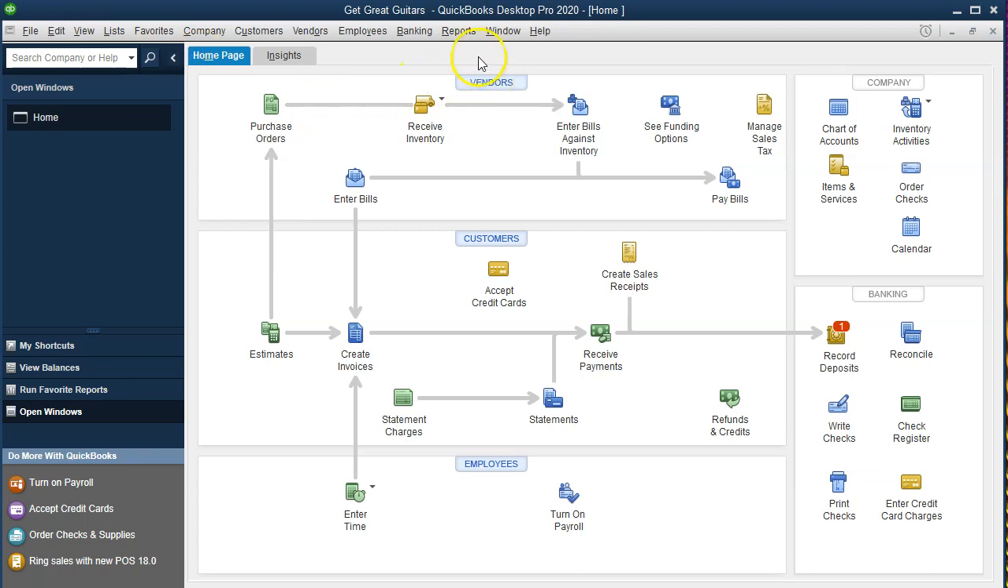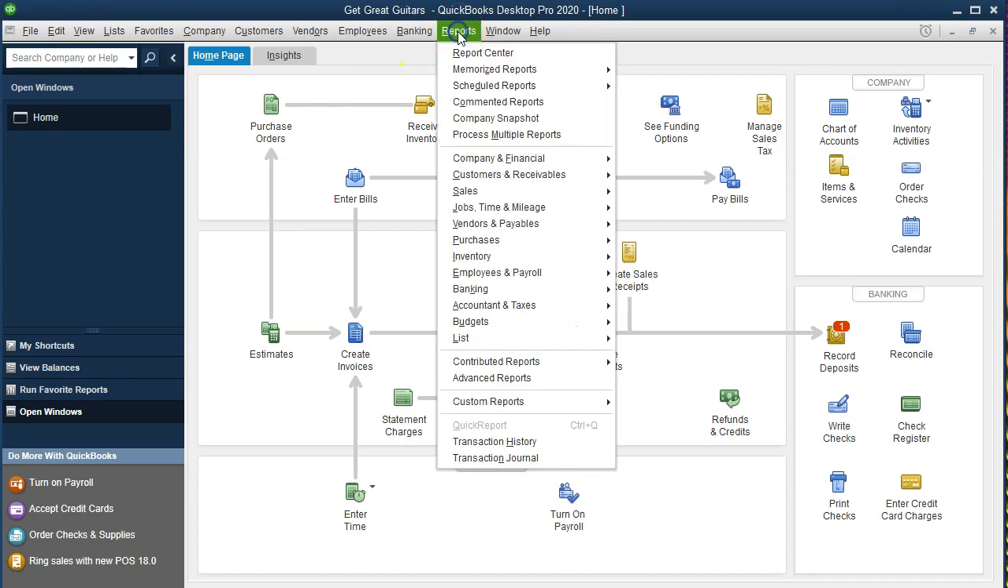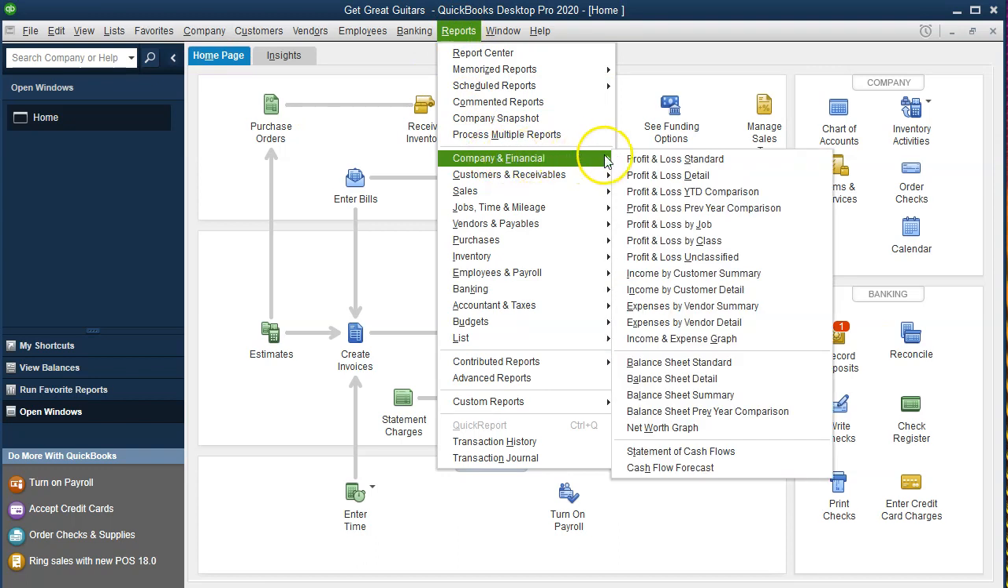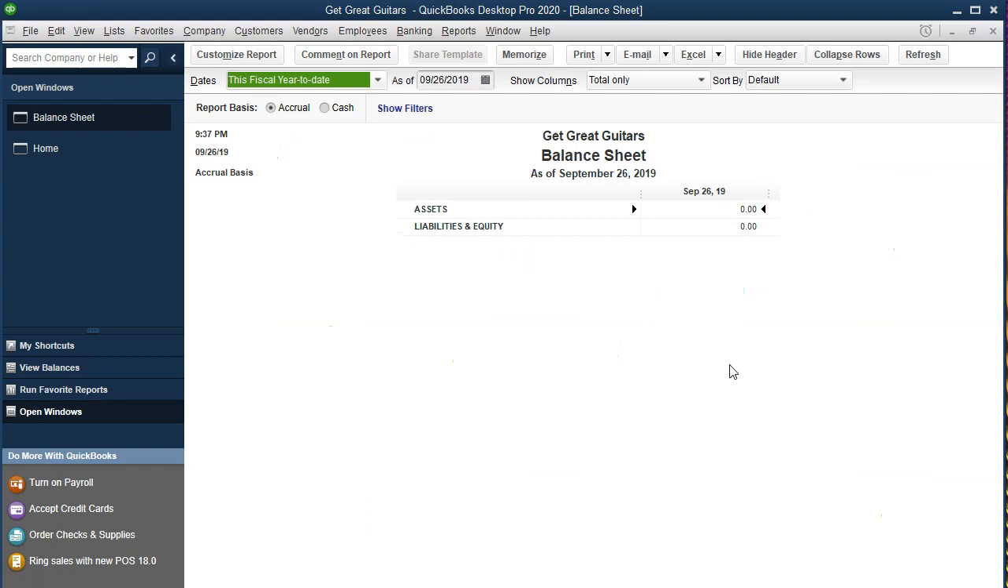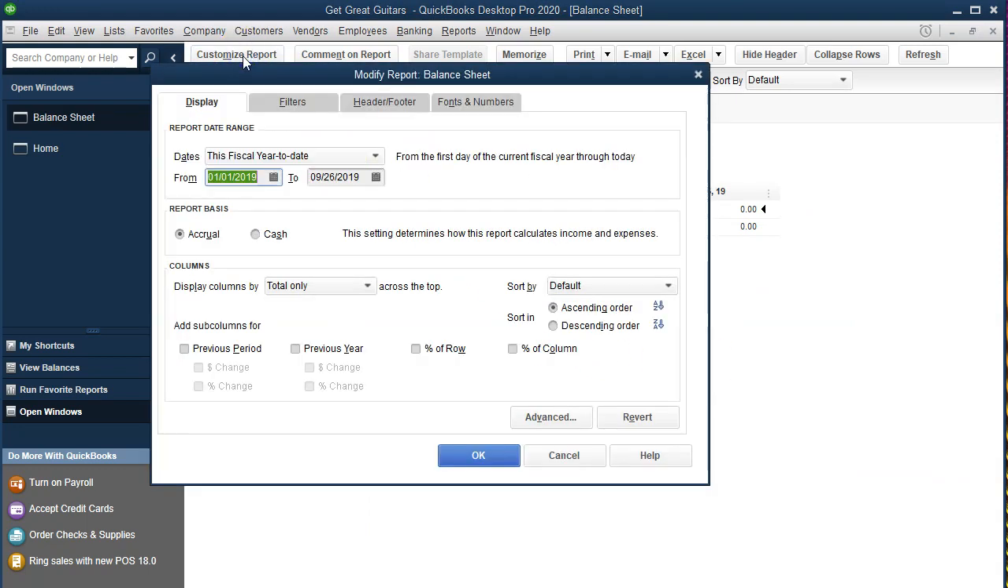We're going to take a look at the financial statements first here. We're going to select the Reports dropdown, go to Company and Financial, and then take a look at the Balance Sheet Standard. Within the balance sheet, we'll change the dates up top in the Customize Report field. We will change them from 01/01/20 to 02/29/20. That's going to be January through February, February being our cutoff date. Then we're going to say OK.